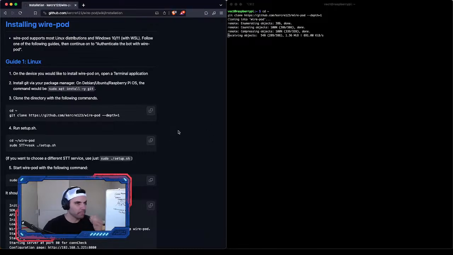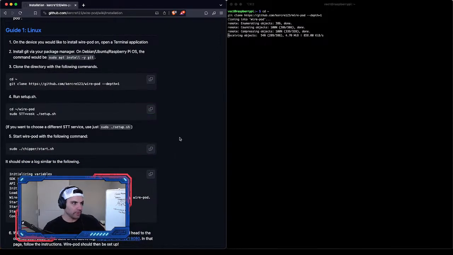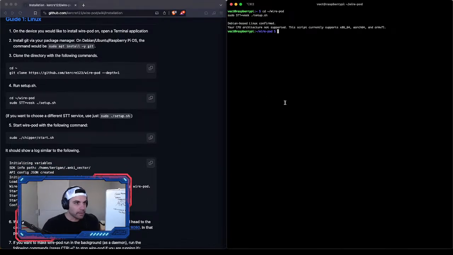So we're going to clone the repository, then we're going to cd into the repository and run this setup.sh. If you want to choose a different STT service, use just. Debian-based Linux confirmed. Your CPU architecture is not.